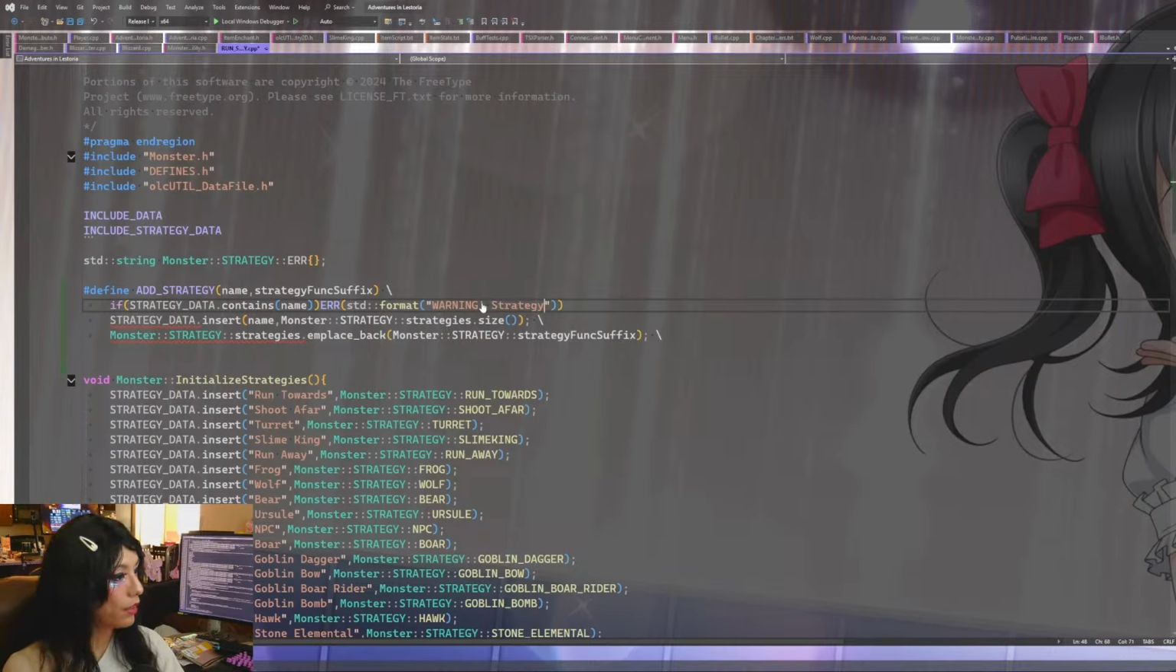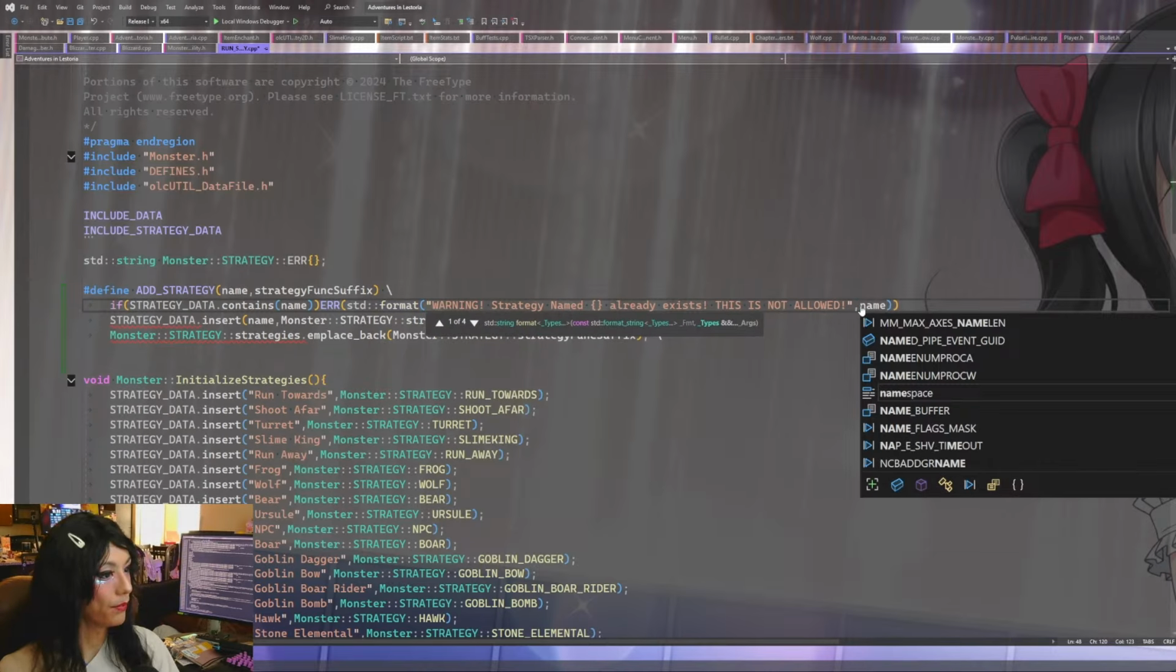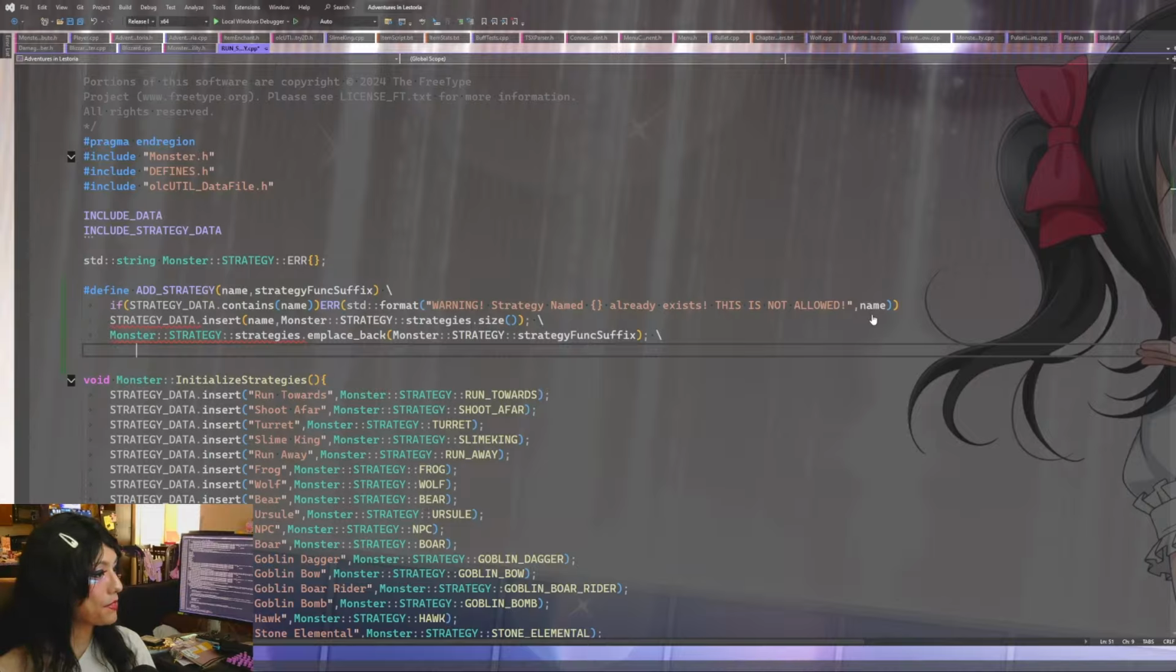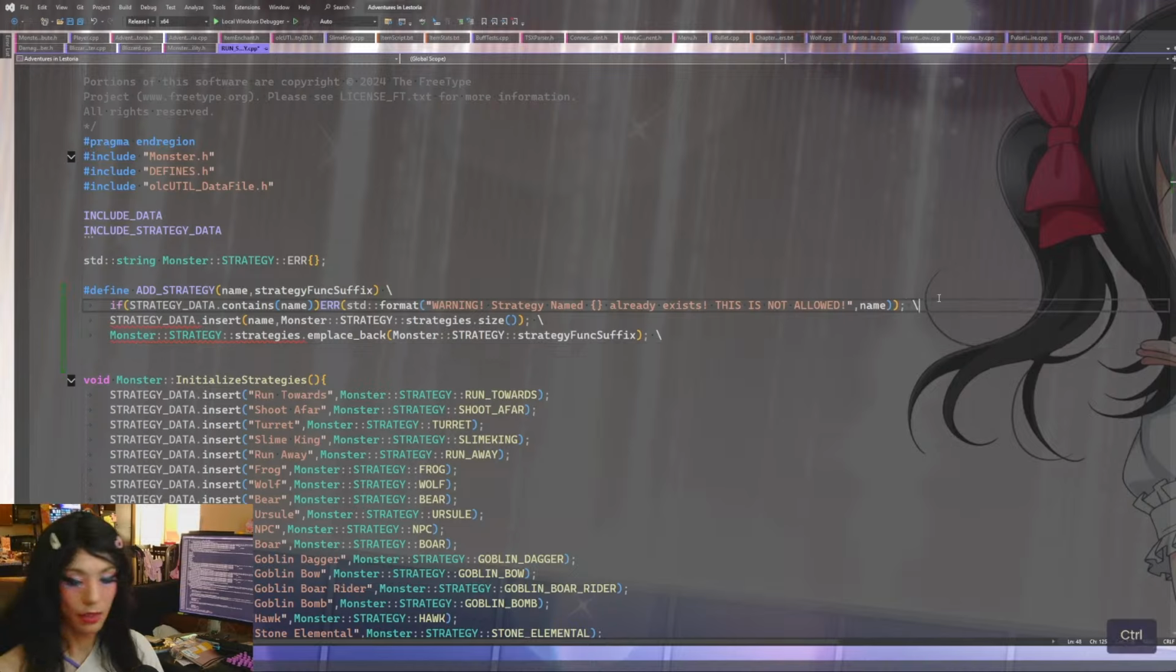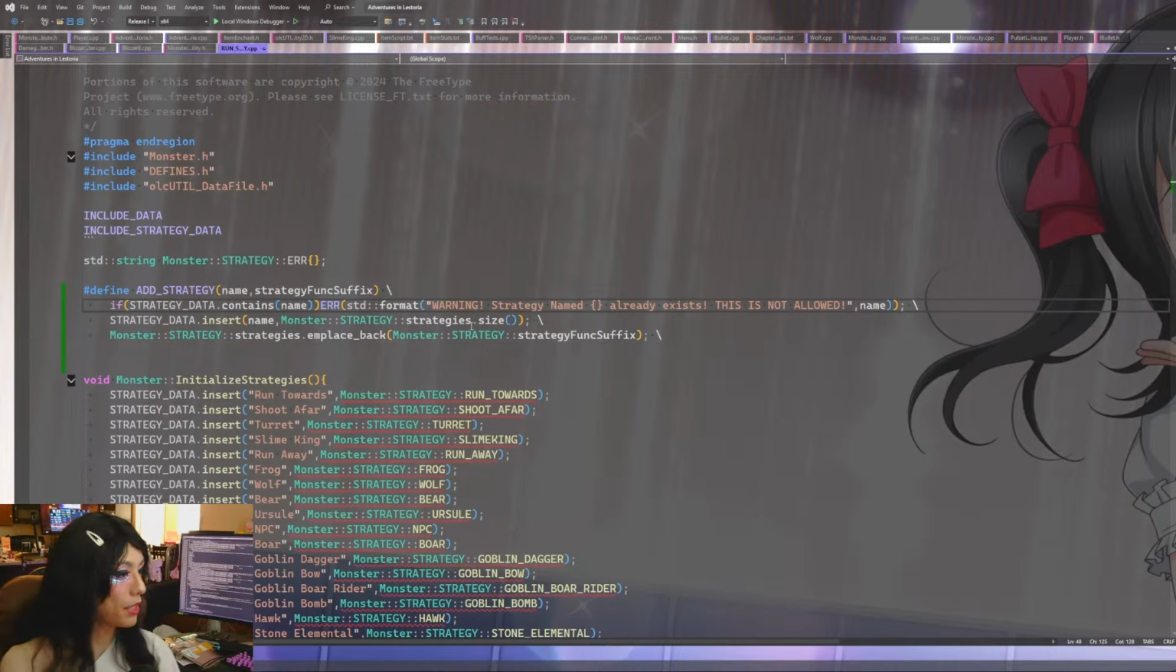So yeah. But we say warning, strategy named whatever already exists. This is not allowed. And then just put name there. Now we should never be allowed to add multiples. So that should be good. And there's our macro.